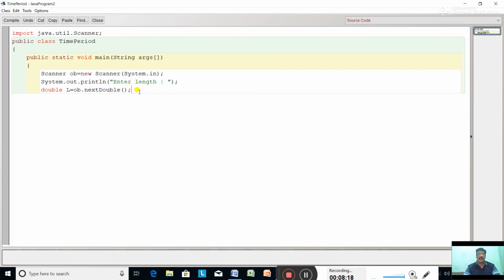Now after inputting length, what you have to input? We have to input the acceleration due to gravity. So give the message, enter acceleration due to gravity. Okay, gravity g equal to ob.nextDouble().